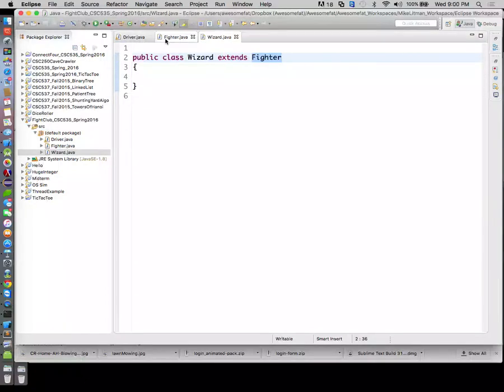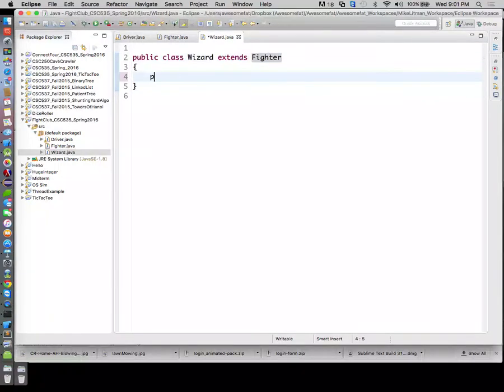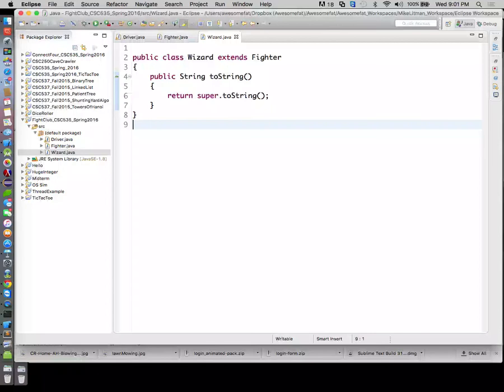So wizard actually got his unique toString ability from his direct parent, which was fighter, who got his toString ability that he chose to overwrite from his parent, which is called super, which happens to be object in this case. All right. Now, having said that, nothing keeps me from doing this. I can say public string toString, return super dot toString. Complete waste of time, because that's already happening, right?